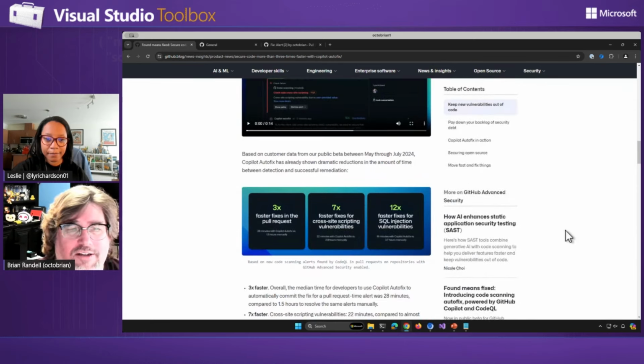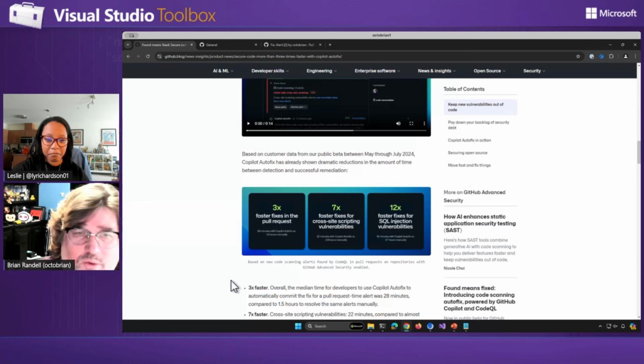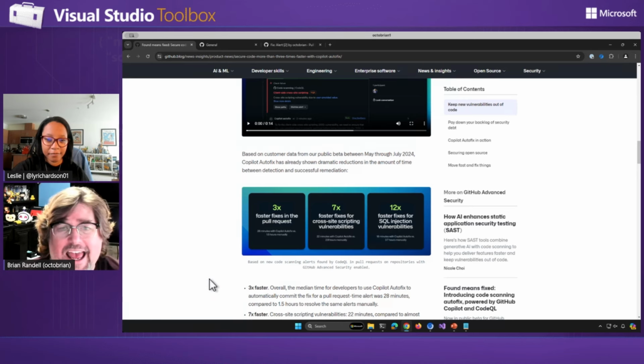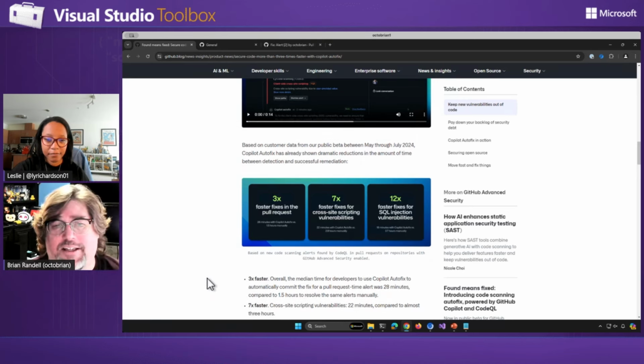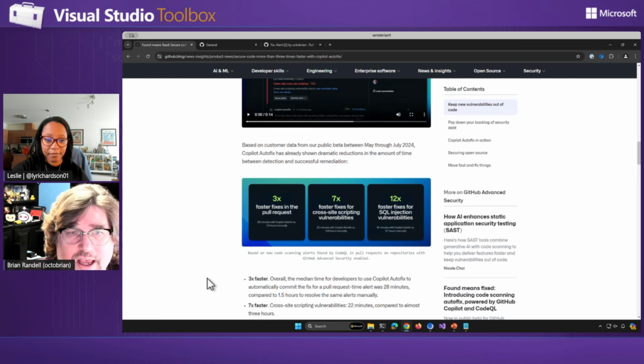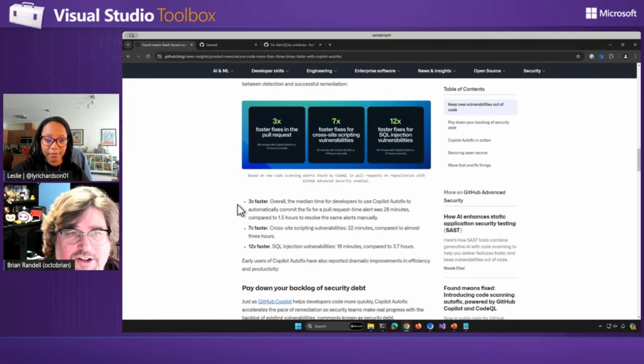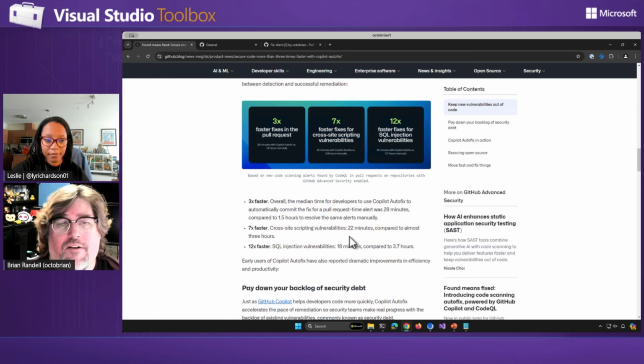But I want to get down here to some figures. People during the beta have found that they're fixing things 3 times faster, 7 times faster when fixing cross-site scripting vulnerabilities, and 12 times faster fixing SQL injection vulnerabilities. So to put this in context, and there's some nice detail in the article, let's just take a look at the cross-site scripting vulnerability, something that's common for web development. Taking you 22 minutes using Copilot Autofix versus almost 3 hours if you have to do it manually.